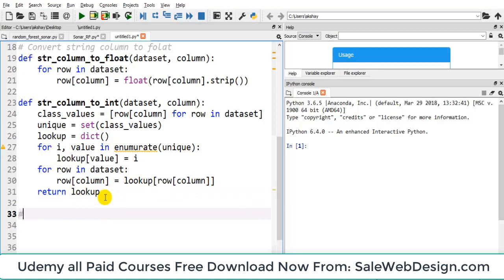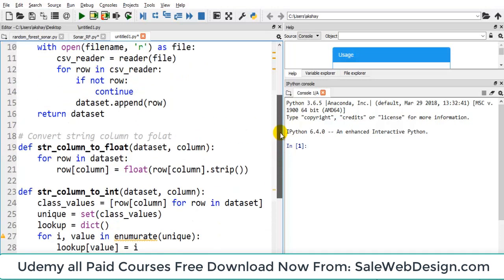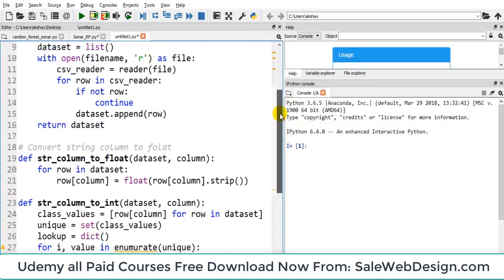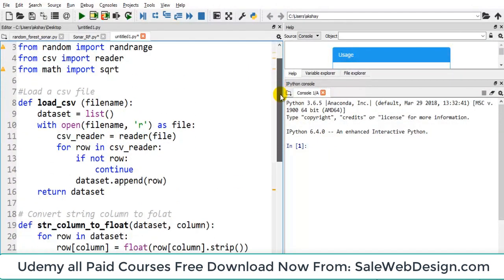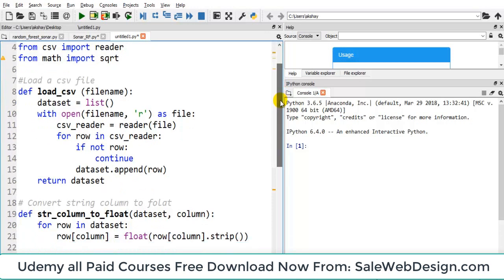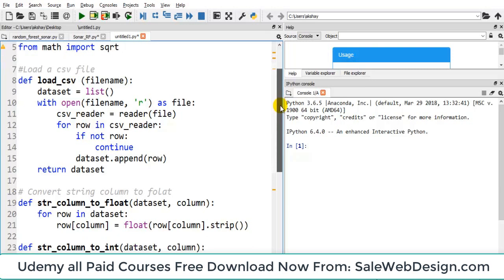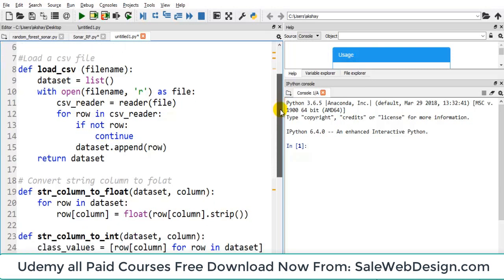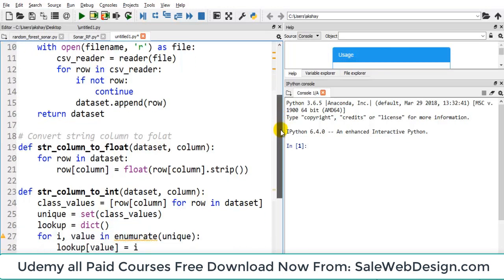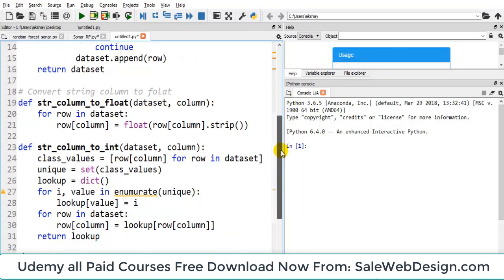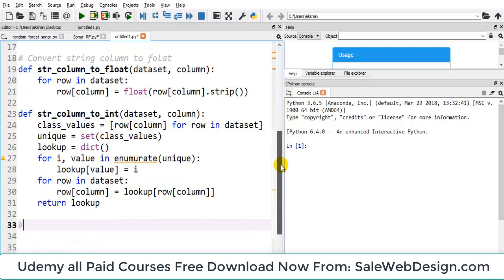Okay, that's it for this session. We'll continue the further part in the next session. So in this session, we imported the required packages and loaded a CSV file using a helper function like load CSV. Then we defined a string column to float function to convert string columns to float, and another function to convert string columns to integer columns.